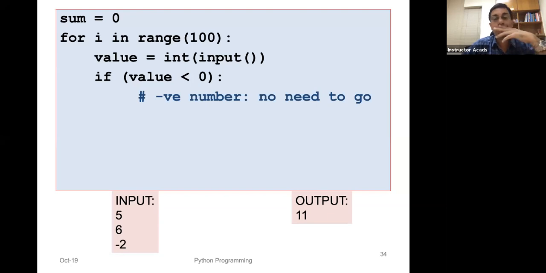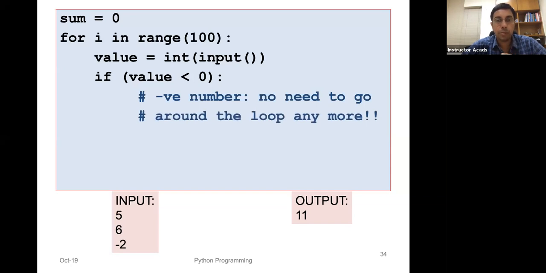Now, if value is non-negative, if value is either 0 or positive, you can continue adding it to the sum. But if value is negative, immediately you have to stop reading any further input. If any value entered by the user is negative, you just stop and get out. So if it's a negative number, you don't have to go through the loop anymore.